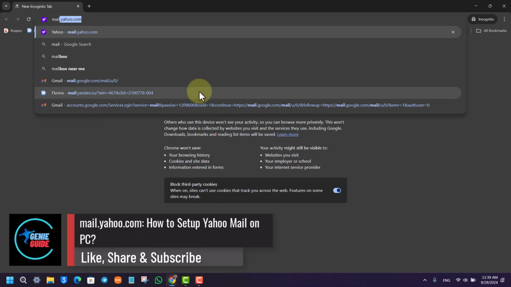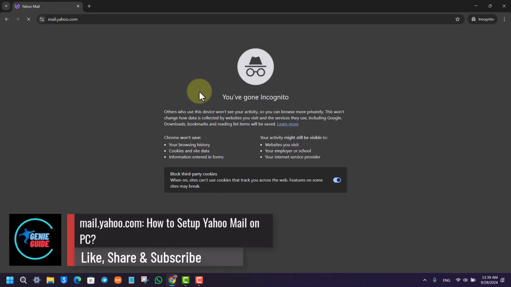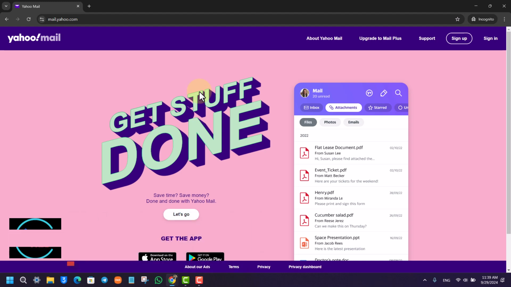Mail.yahoo.com. How to set up Yahoo Mail on PC. Now, if you want to set up, maybe you're trying to create an account or maybe you're trying to log into your Yahoo account on your PC. It's very simple. You want to go to mail.yahoo.com. Now, first of all, on the top, you can say sign up or sign in.